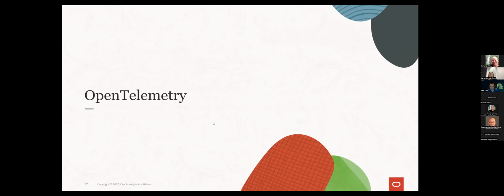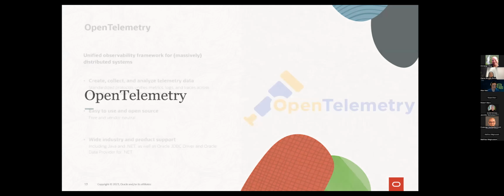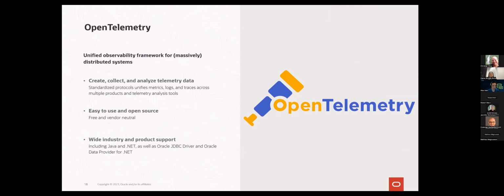So I'm going to wrap this up a bit, and go over OpenTelemetry a little bit faster. OpenTelemetry is a new framework for collecting, analyzing, and monitoring basically anything. And we're going to support that for your applications in .NET. That's something that we are enabling, say, for the JDBC driver and ODP.NET.